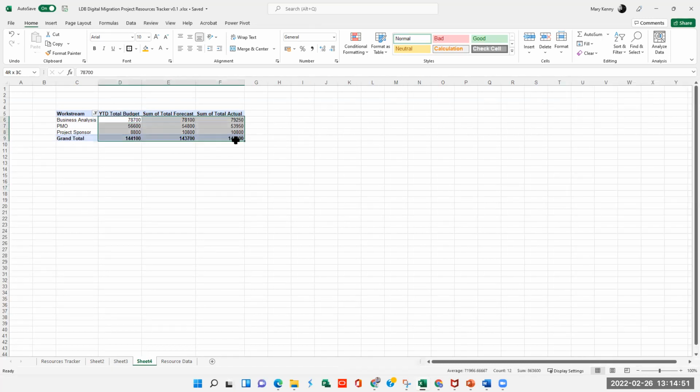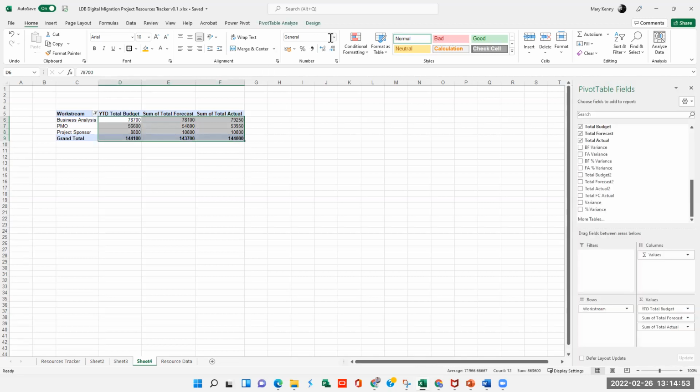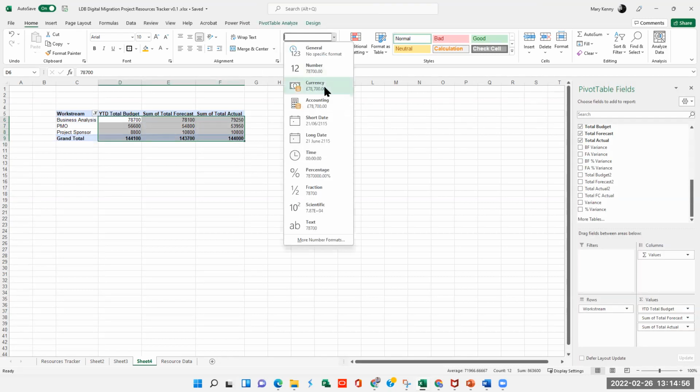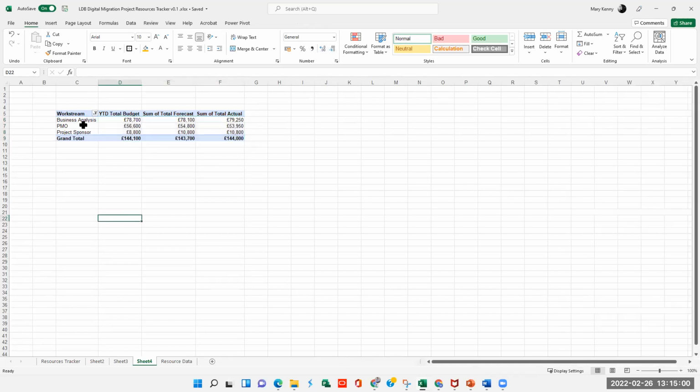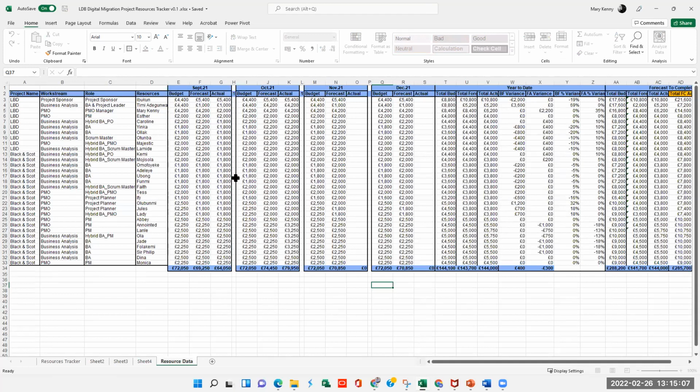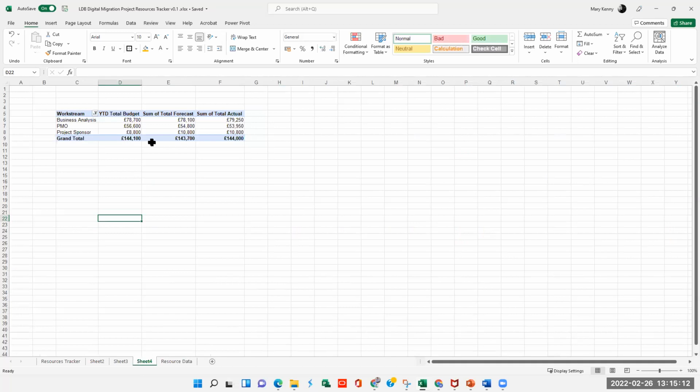So this is just what we have based on, yeah. So I can see at a glance, instead of presenting this information to senior stakeholders, like, oh yeah, this resources, this team, oh, this is how much they have spent year to date. You can present it like this. Oh yeah, business analysis, they've spent this amount of money. PMO, they've spent this. Project sponsors only spent, no, sorry, that's the budget that we allocated to them. This is how much they have spent.